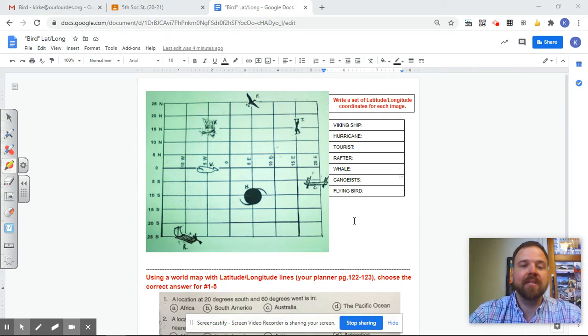The first thing, as you can see here, we have this grid map, and I have all these images all over the grid. And you can notice over here in the chart that I have next door that whatever letter is next to that image goes with whatever word or name of that image would be. So, for example, the tourist goes with the T, and the flying bird goes with the F, and all the way through the rest of this list.